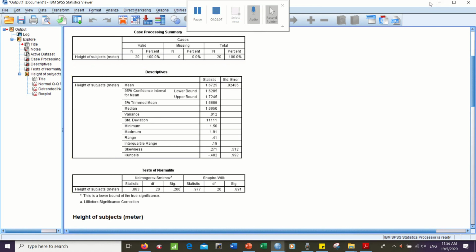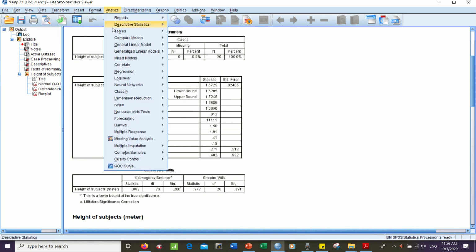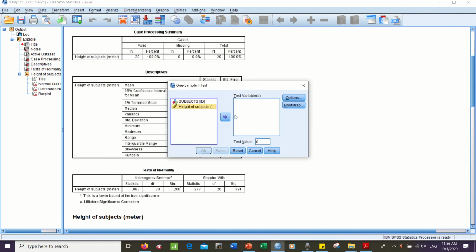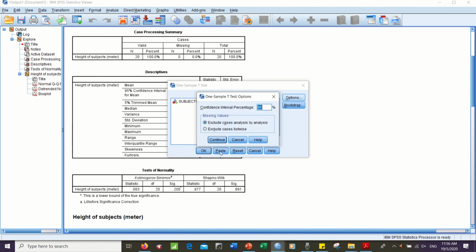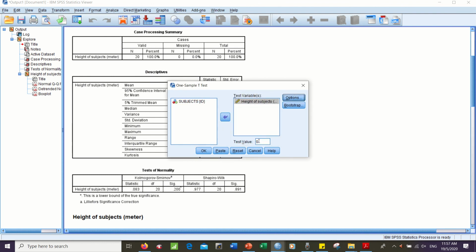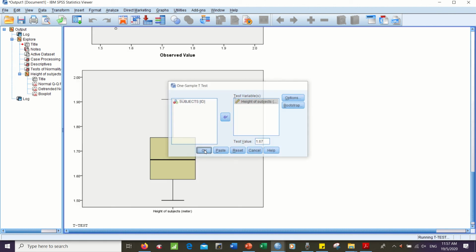So we want to know now whether the mean height of the subjects that I measured was significantly higher or lower than that of the prescribed census. Now we go to Analyze, Compare Means, One-Sample T Test. You transfer the height to the test variable. Options, don't change anything. Then here you can see the test value. This is where you can put in the data from the census. Say for example, the height is 1.67 meters. Now you click OK.